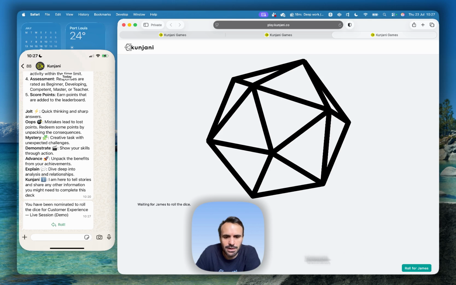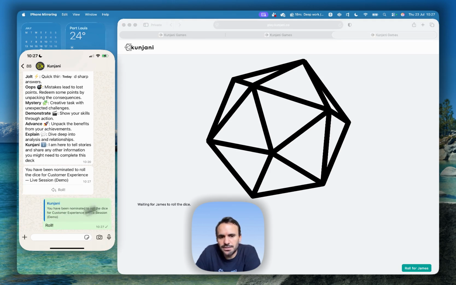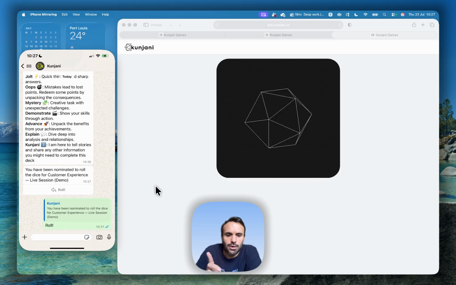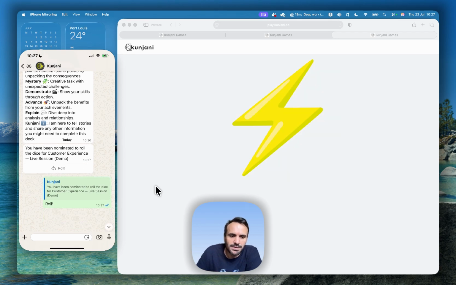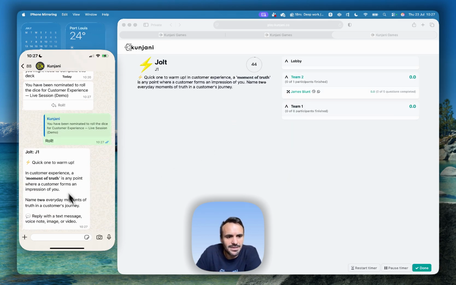For the demo, we only have one person, and that's James. And you'll note that on James's phone, him and only him gets a button to roll the dice. When James rolls on his phone, it will then roll the dice for everybody. Okay, and then everybody receives the same activity on their phone to answer. They would then read that activity and then submit the answer.